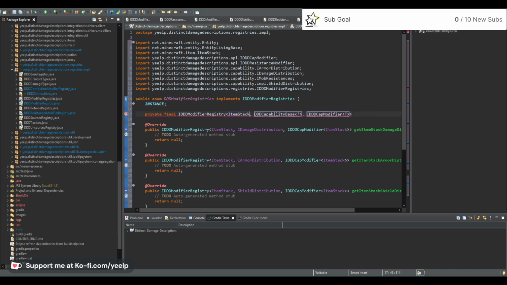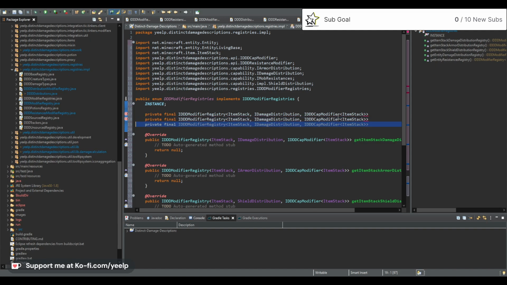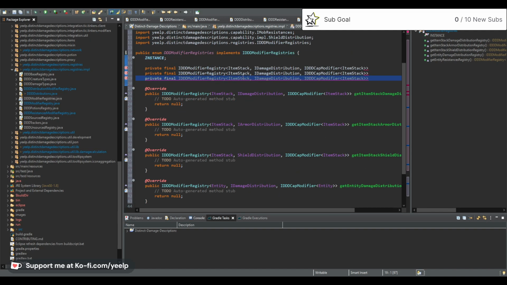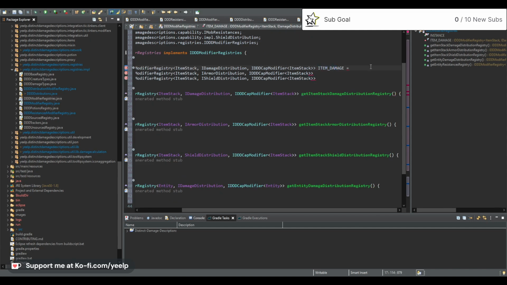This is gonna be an item stack. It's gonna be an I damage distribution. And then this is gonna be item stack. Item stack for those ones. This is armor. This is shield. Damage equals new.